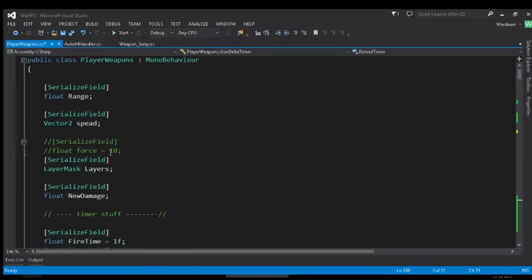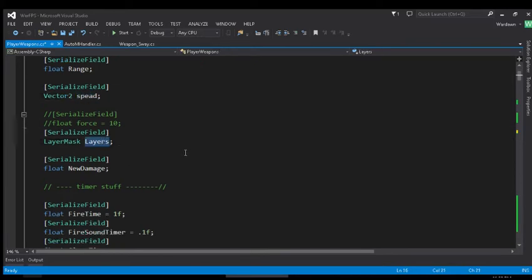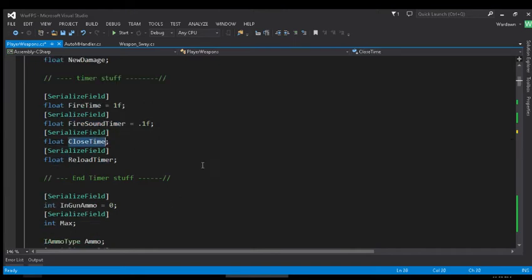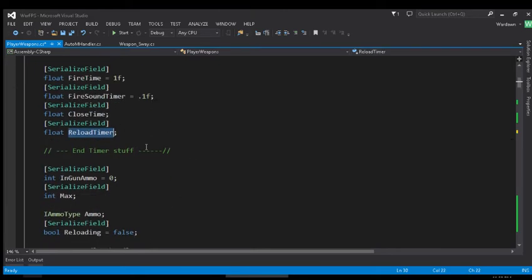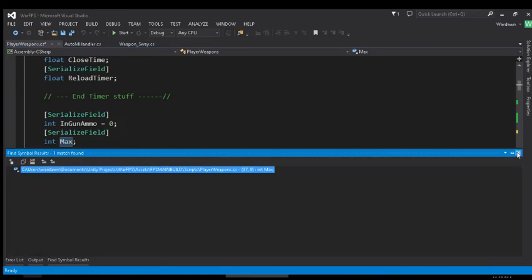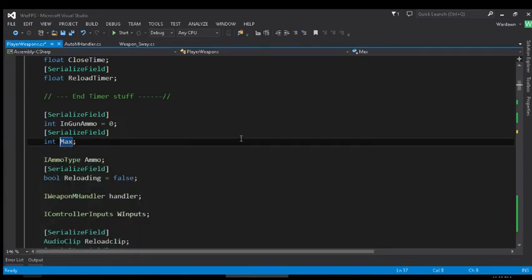Now we have variables: range, speed, layer mask, new damage, fire time, fire sound time, close time. You know, all these are floats. Pretty simple. In gun and max, pretty explanatory. I don't think I reference this at all, do I? No. So we're going to call this clip size then.